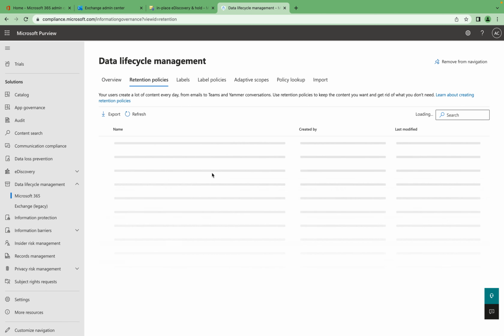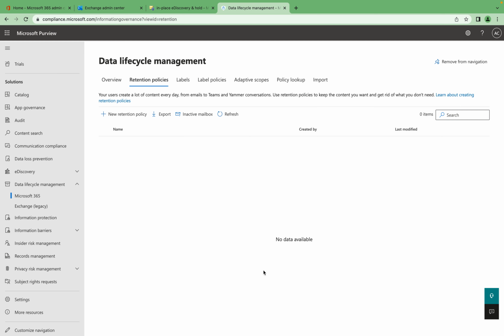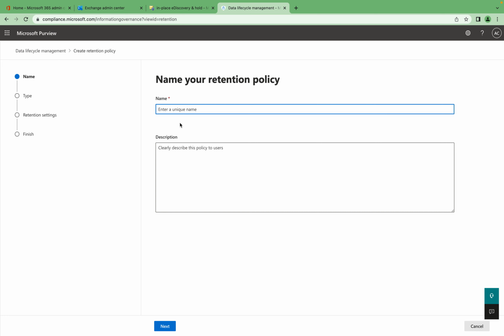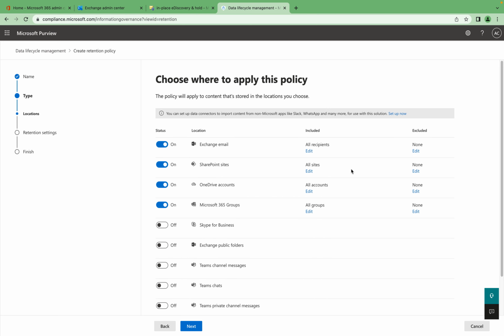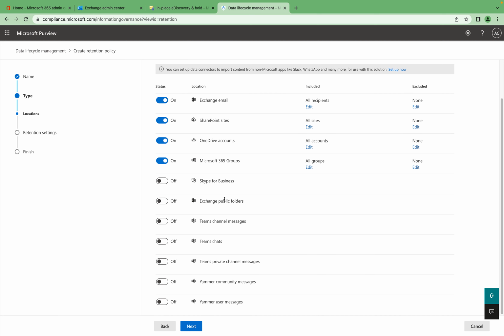To do that, you just need to go into Retention Policies. As of now, there are no retention policies. You just need to click on Retention Policies, and give it a name, EP. I'm giving it a short name. Just select what kind of retention policy it is going to be, either adaptive or static. I'm choosing the static one, and then you can choose where you want to apply the retention policy, right? You can apply it for specific content, for Teams chat, for Yammer, for Exchange public folders, and for Skype for Business as well, right?